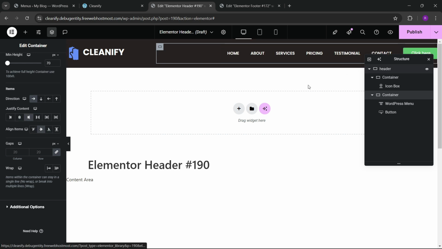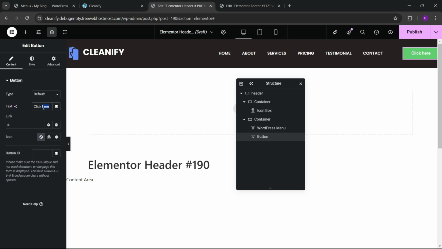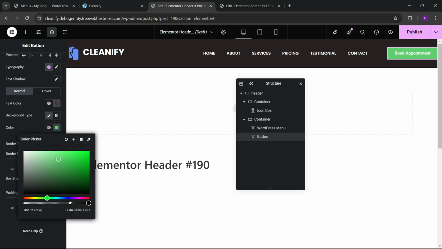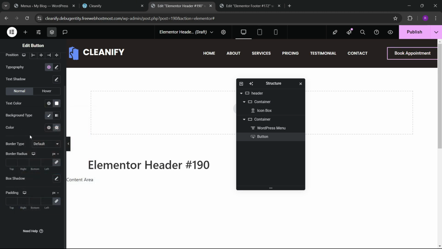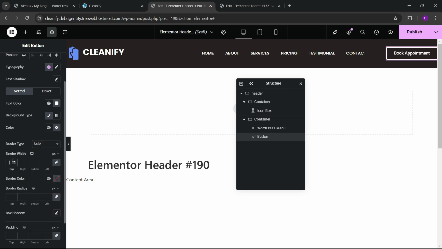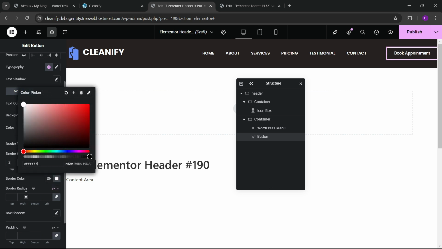Okay, like this, and here we can put 40 pixel, 50 pixel. Okay, and here we can write "Book Appointment", and here you can see that we can make this one like this, and here we can make this white, and for the border color we can make this, okay, like this, and we can make this white also.